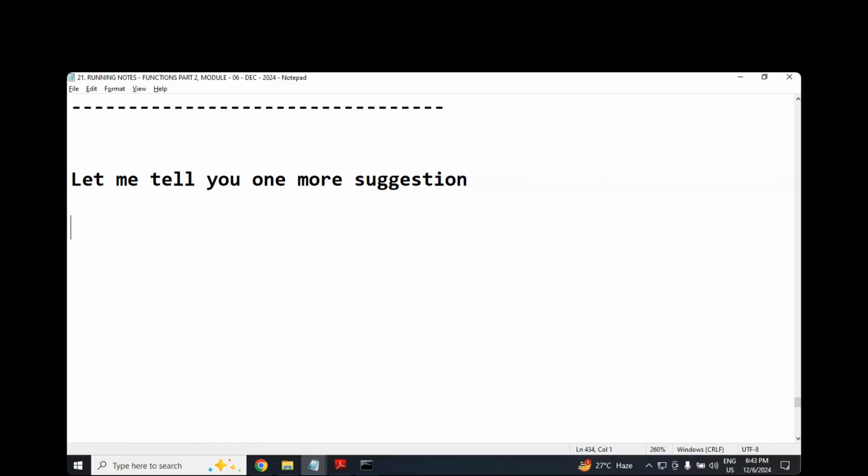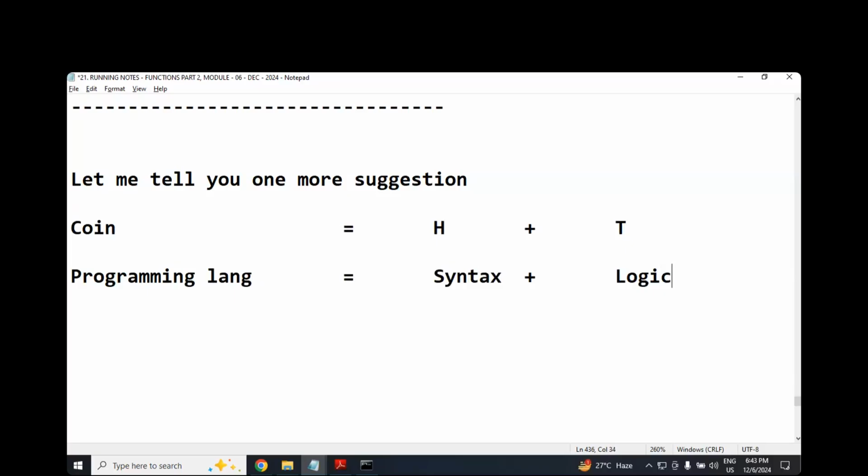Whenever you are learning a programming language, Python is a programming language. So let me talk about the coin. A coin contains two sides. The first one is the head part, the next one is the tail part. Same thing like that, with my whole experience I am talking. Take any programming language, there are two sides. The first one is syntax. The next one is logical thinking.